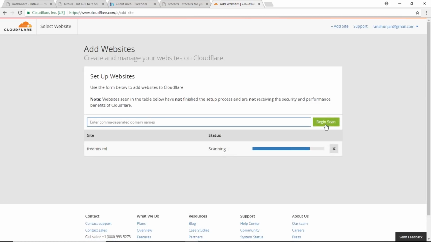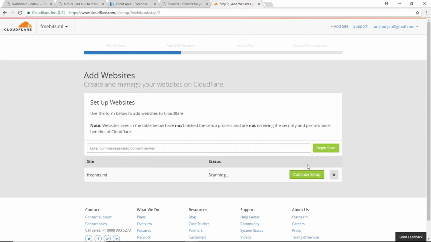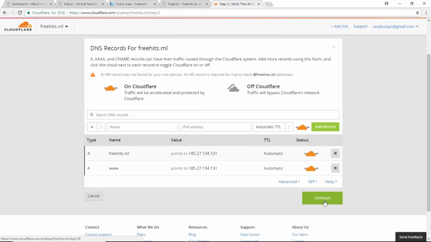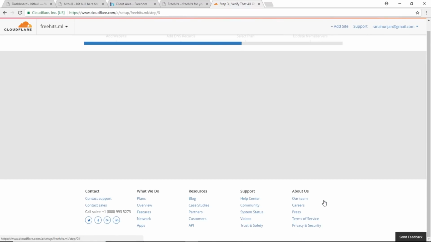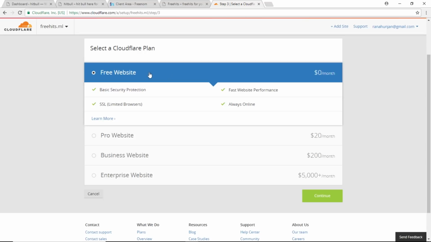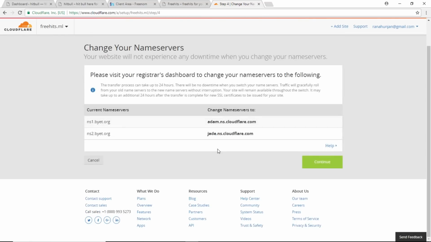Now this website basically scans your DNS and a whole bunch of technical stuff. Now click on continue setup. On this page, you want to click on this continue button right here. And now right here, you need to click on the free plan, and let's click on continue. Now we need to copy these two name servers, and we need to paste them into our domain provider company.